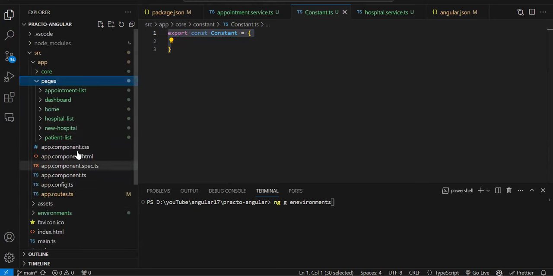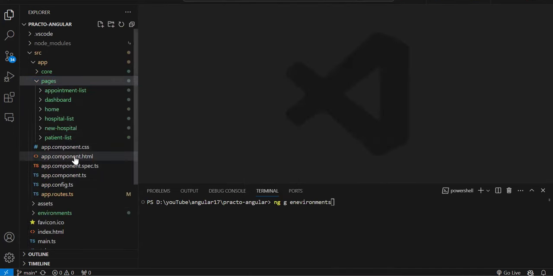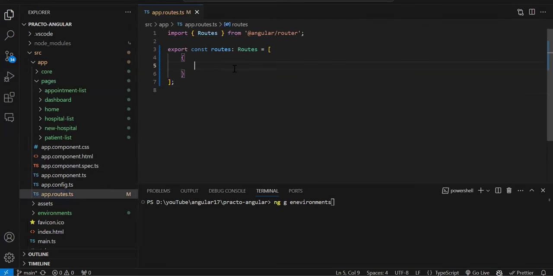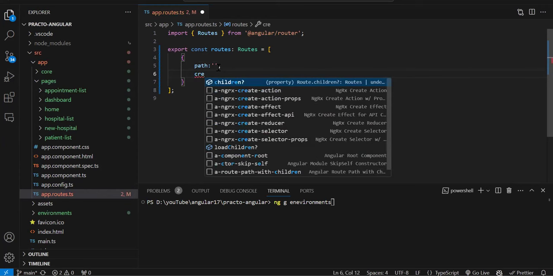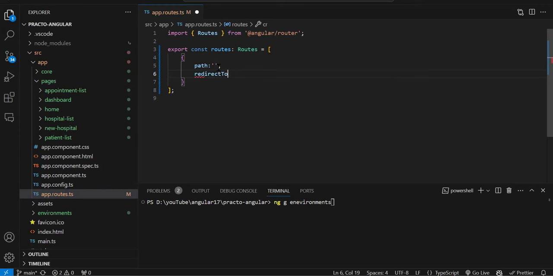After creating the components, the next task is to create the routes. When we create an Angular 17 project, by default we get app.routes.ts. This is where we have to create the routes. The first route I will be creating is the default route. So the path will be empty, then redirect to the home component.